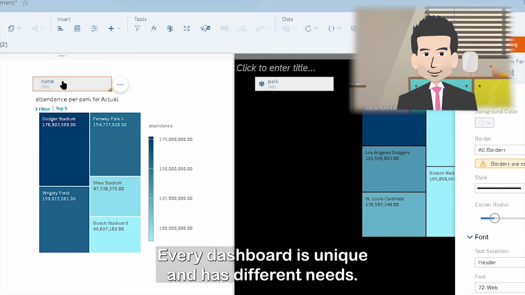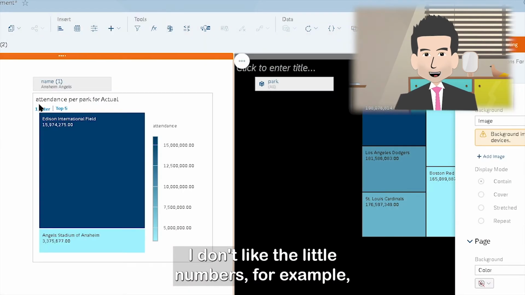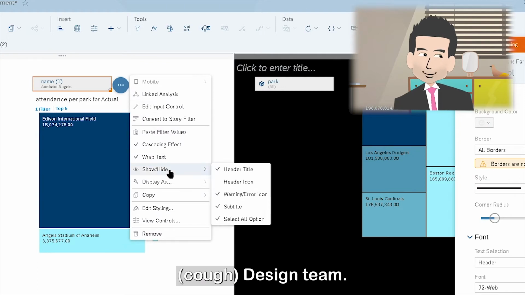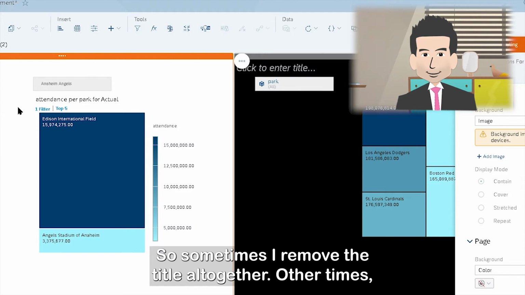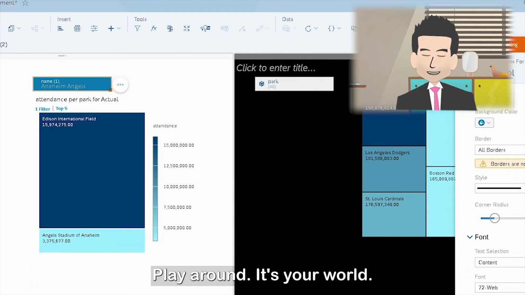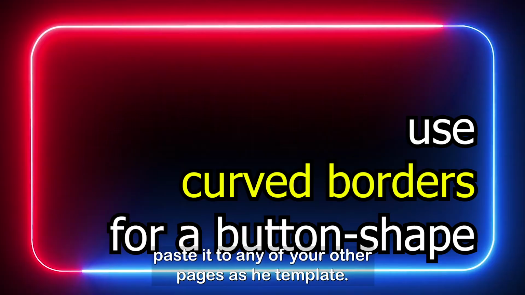For my fourth tip, I'm here to say, don't be afraid to play with the settings. Every dashboard is unique and has different needs. I don't like the little numbers, for example, that show how many objects are selected. And you can't remove them. Design team. So sometimes I remove the title altogether. Other times I make it smaller and change default sizes to make the selection bigger. Play around, it's your world. And when you're done, you can copy-paste it to any of your other pages as a template.